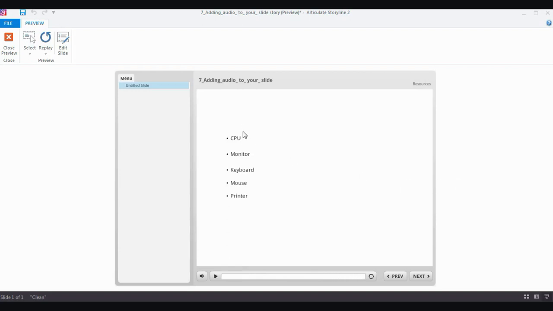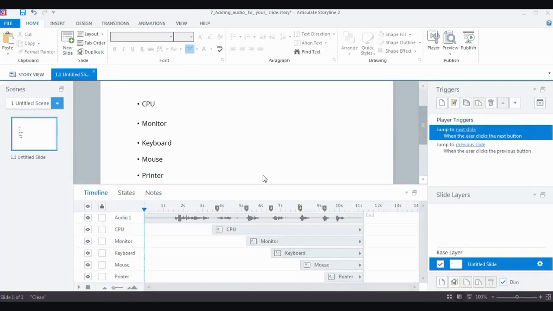Okay, so here as we see, the on-screen text appeared in sync with audio. You can close the preview and you would be back to the main screen. So you see how simple it is to sync the screen elements. If you have some images, if you have some text, bullets, everything can be aligned to the cue points.